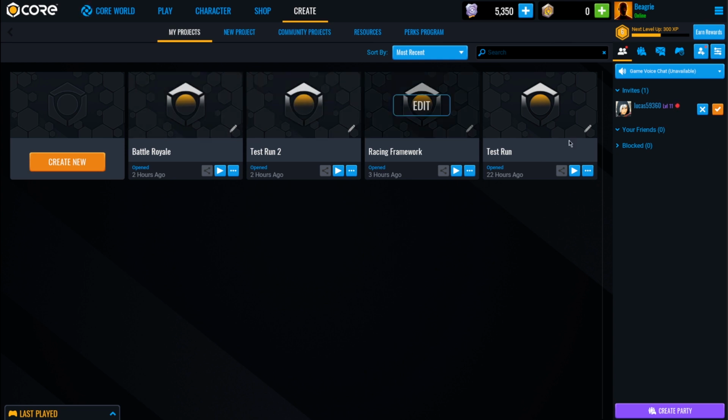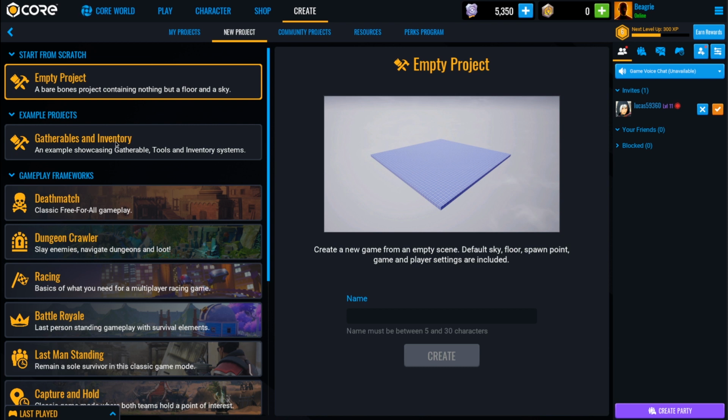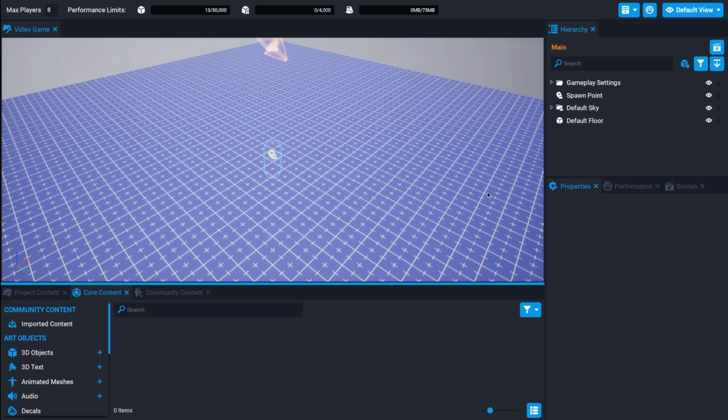So I've got a few projects here where I've just been messing around getting used to things, but I'm going to create a new project and we'll just go through some basics. So I'm going to start an empty one, and the layout is more or less what you'd expect from any sort of game engine. Now the thing about Core is you don't need any code whatsoever. You can code, there are options for creating code of your own, but you don't need it, and you can do a surprising amount without having to type in your own code.